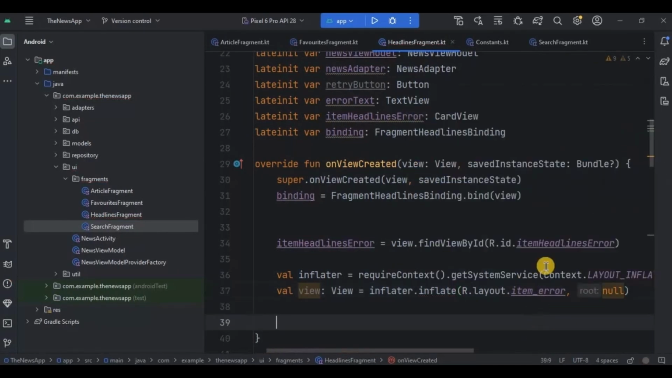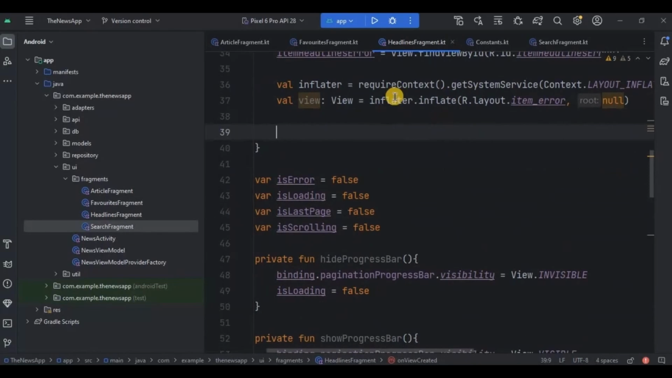And done. See, this is how we inflate another layout in Fragment. So this is our item error layout. Now once we have the layout, then we can easily initialize retry button as well as error text.